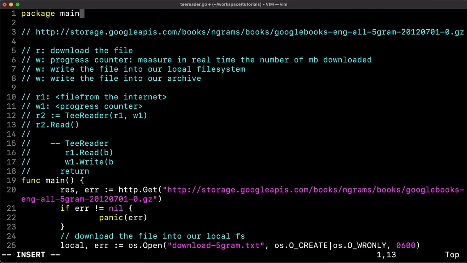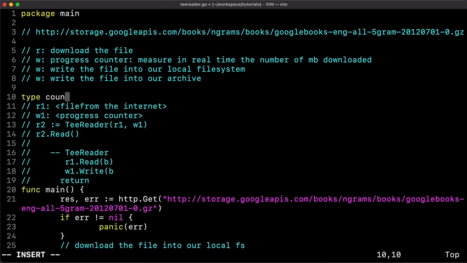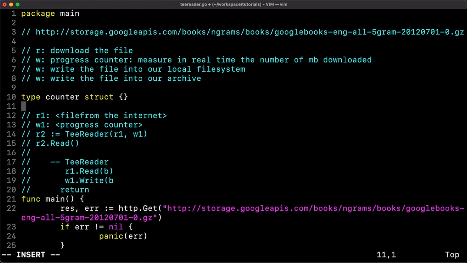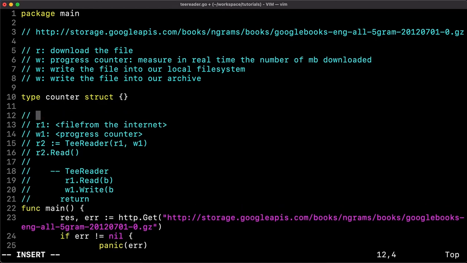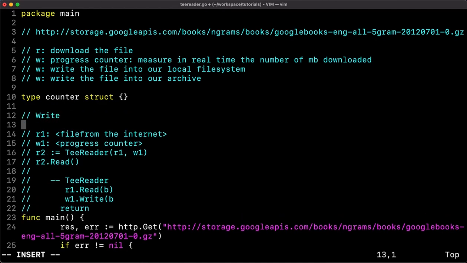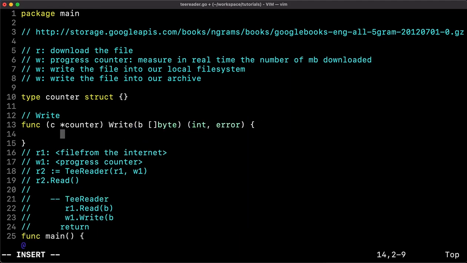So the counter is a struct, and it needs to implement the io.Writer. So the io.Writer has the Write method. So counter has a Write method which takes a byte slice and returns an integer and an error, where the integer is the number of successfully written bytes and the error is any error that's occurred.